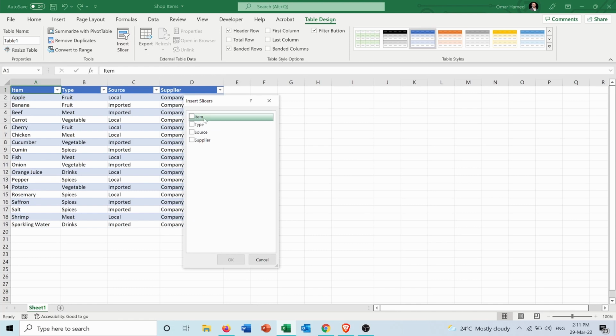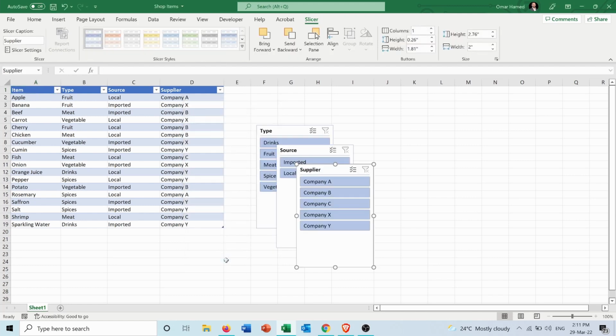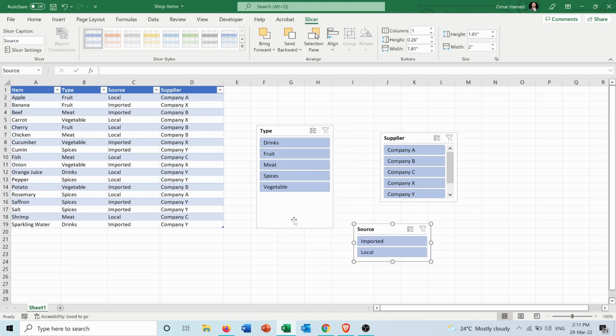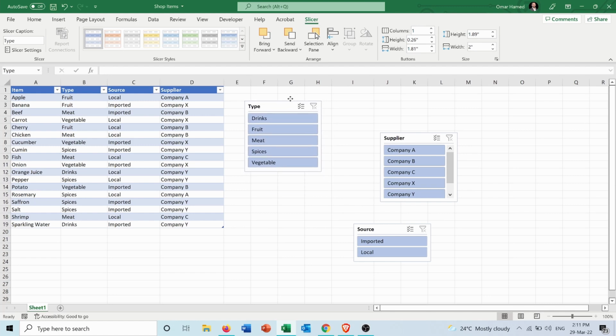Now it will ask me which items I want slicers for. So I want slicers for the type, for the source, and for the supplier. And I press OK. So as you can see now, I have these three slicers. First of all, I will adjust the sizes of them and remove the unwanted white space. And now I will put them here.